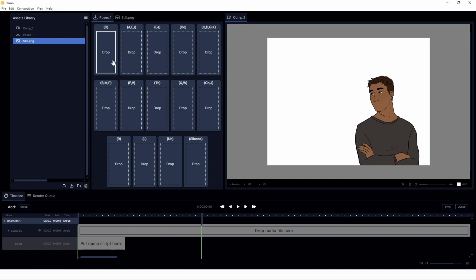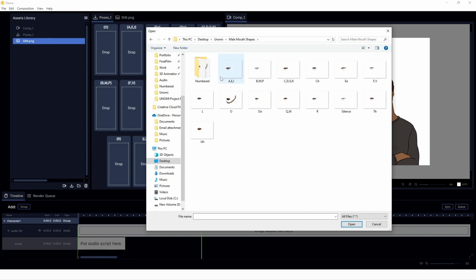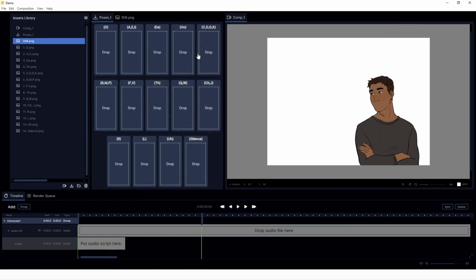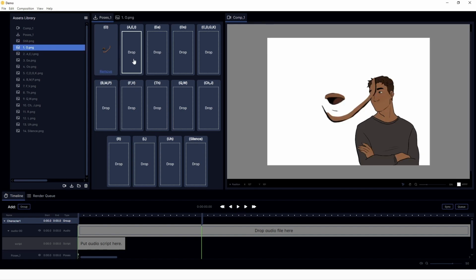One way I can import those mouth poses is I can select File, Import Files, select all of my mouth poses, and import them into my asset library. But that doesn't put them into the mouth pose or phoneme cards that we have here, which the system will be referencing. I can drag and drop each individual mouth pose. However, this takes a little bit more time than we might want during the process of animating. So I'm just going to remove that and show you another way that you can import those mouth poses.